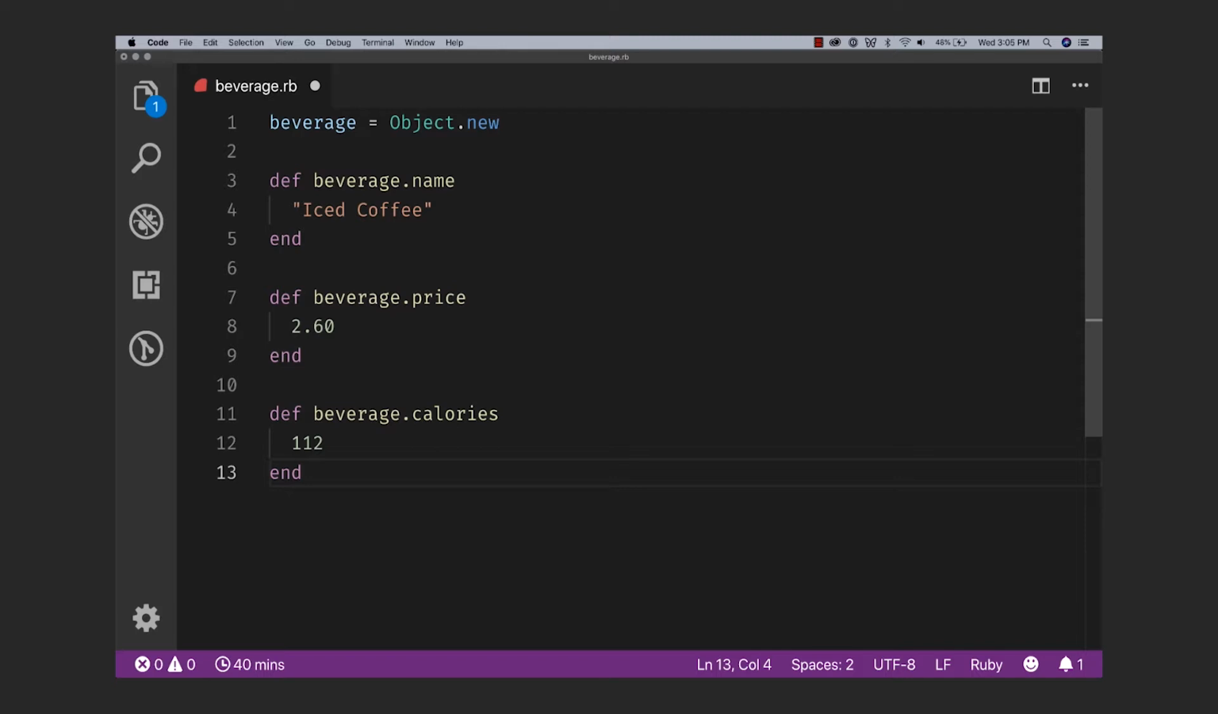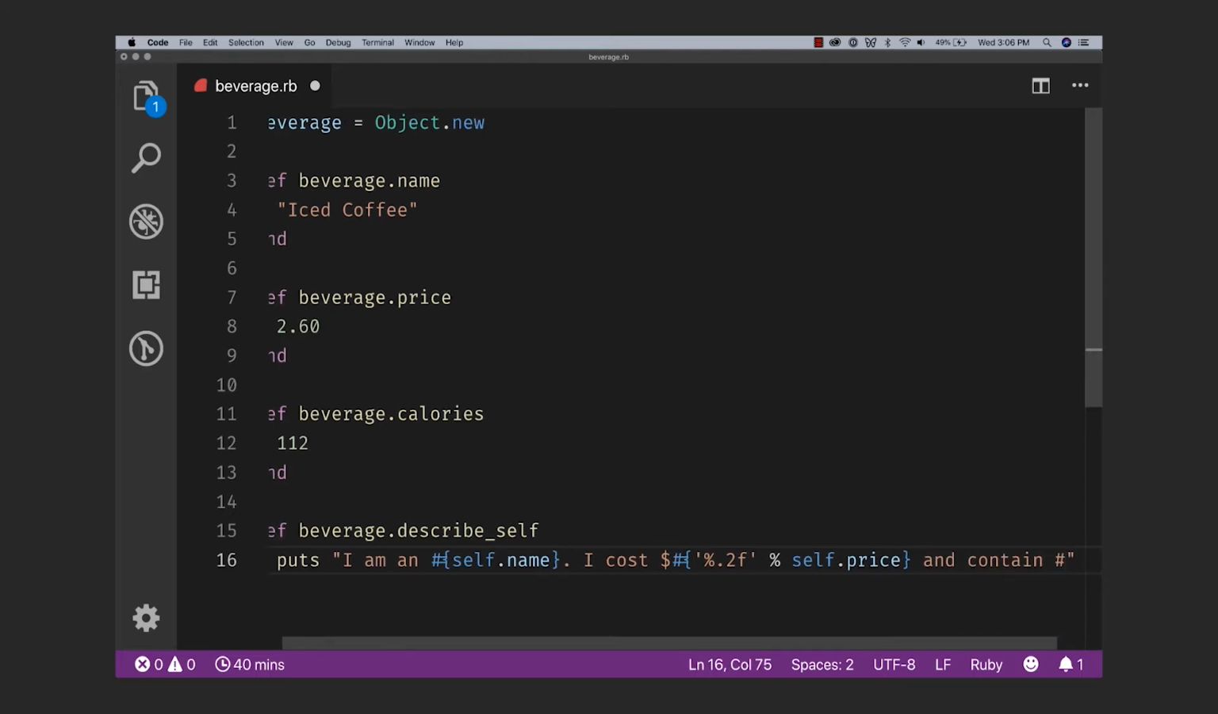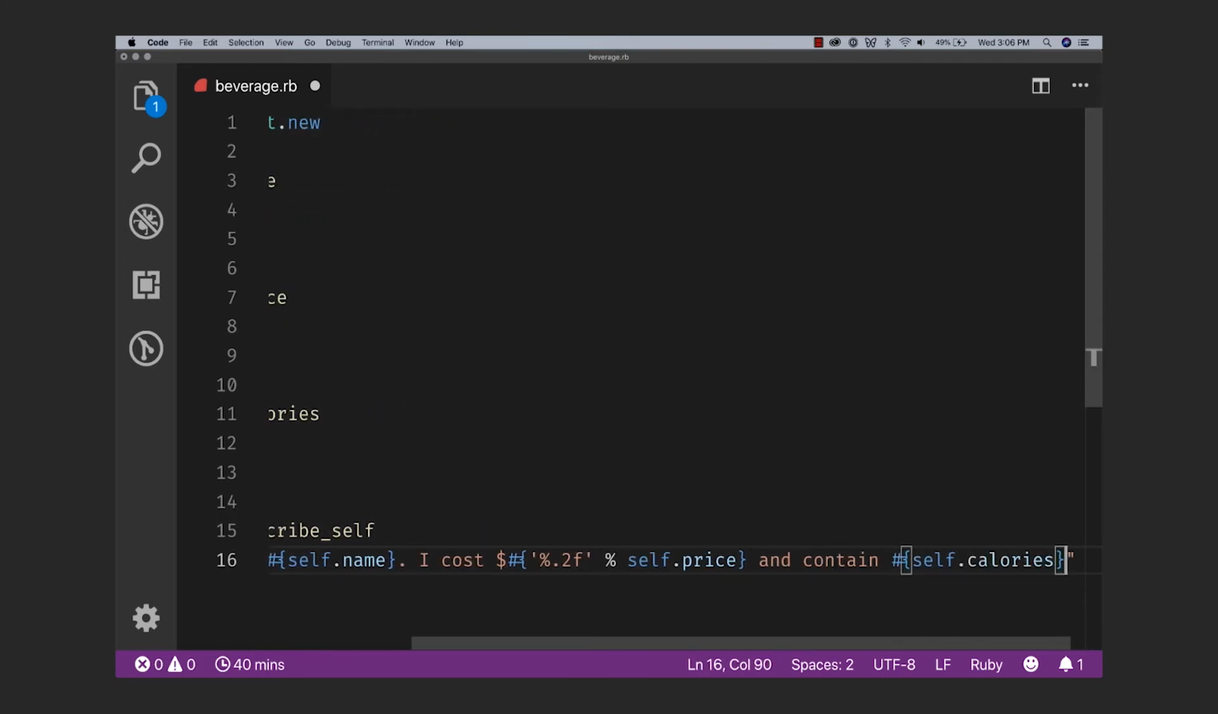Next, let's also give our beverage the ability to summarize its attributes. Now we can call describe self on our beverage and get a summary of its attributes.